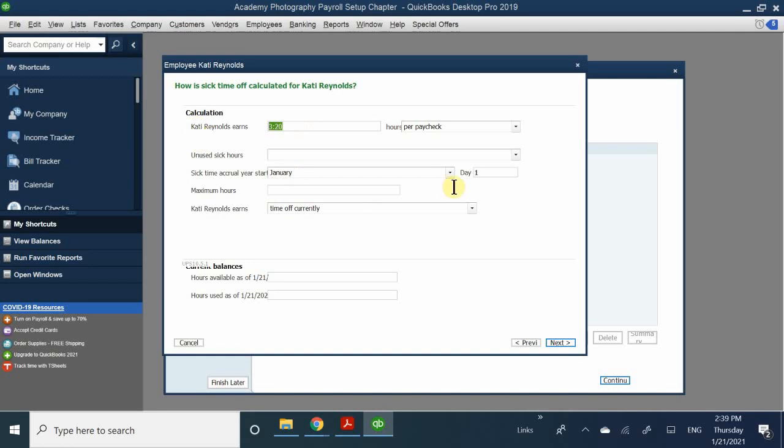Okay, so I'm just going to go ahead and say, let me see how much sick time she can have per paycheck. I believe she has, I'm going to make it up, I'm going to put 60 hours. You're going to have to look it up because we can't tell you anything, we don't see it. Okay, that's fine.